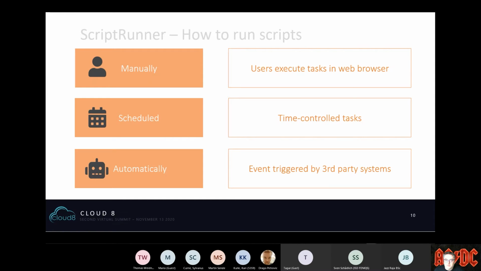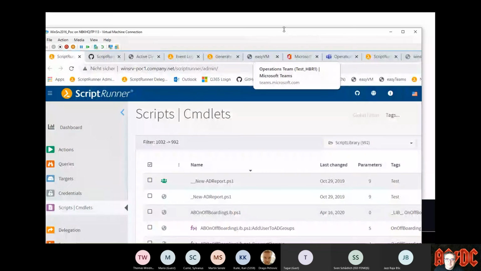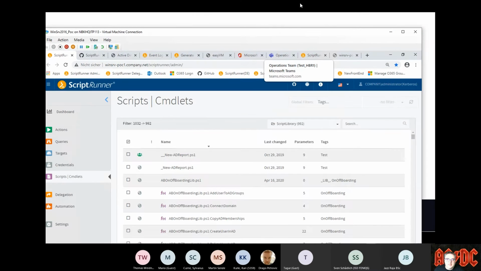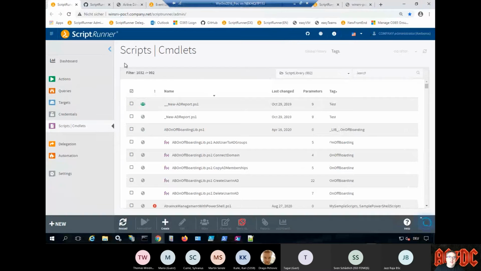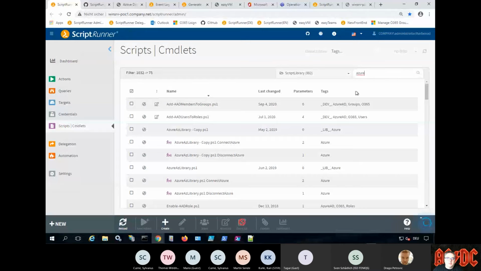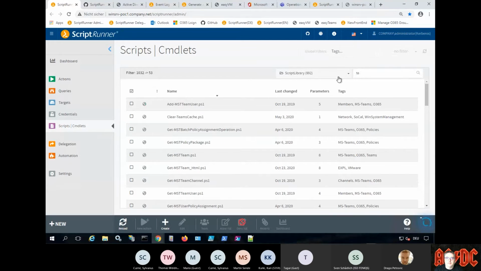All right, so with this, I'm going to switch to my VM, and we are going to look at a few examples. So as I said, it all starts with the scripts. And so here we are in my ScriptRunner admin app, and here I have the list of all my scripts that I have available here, and I can work with my filtering here to say, okay, I only want to see my Azure scripts, or I only want to see my team scripts, for example.